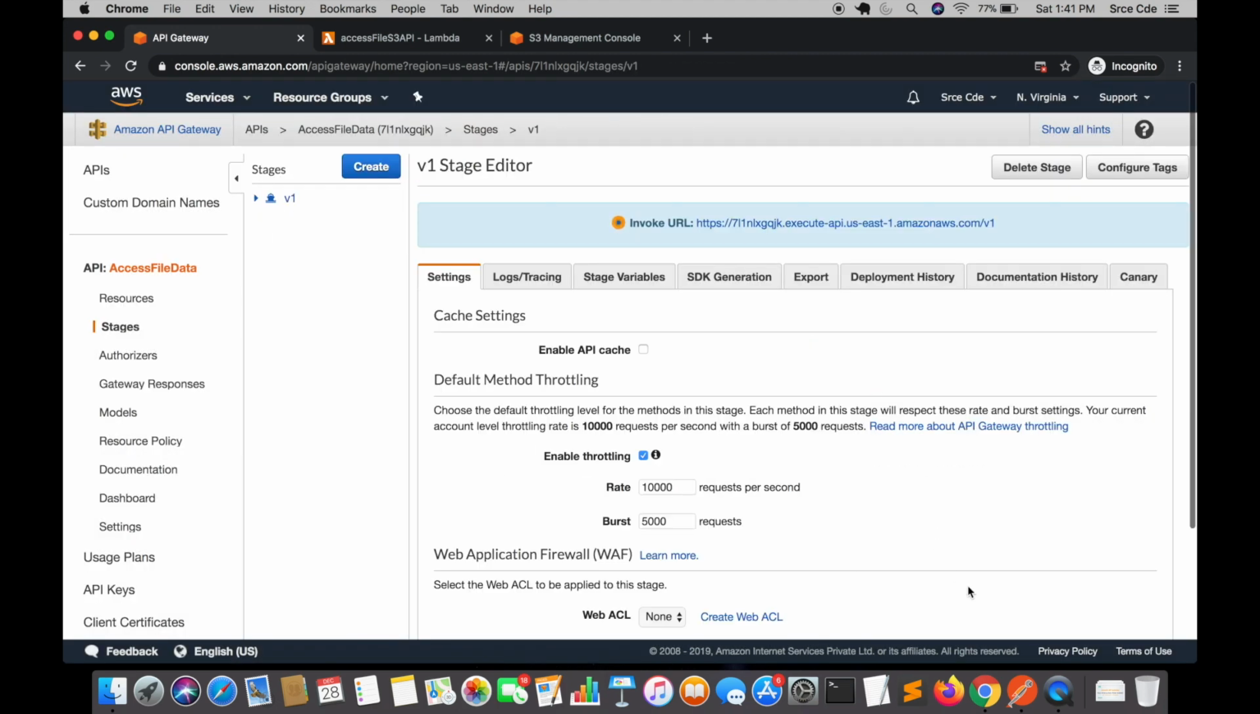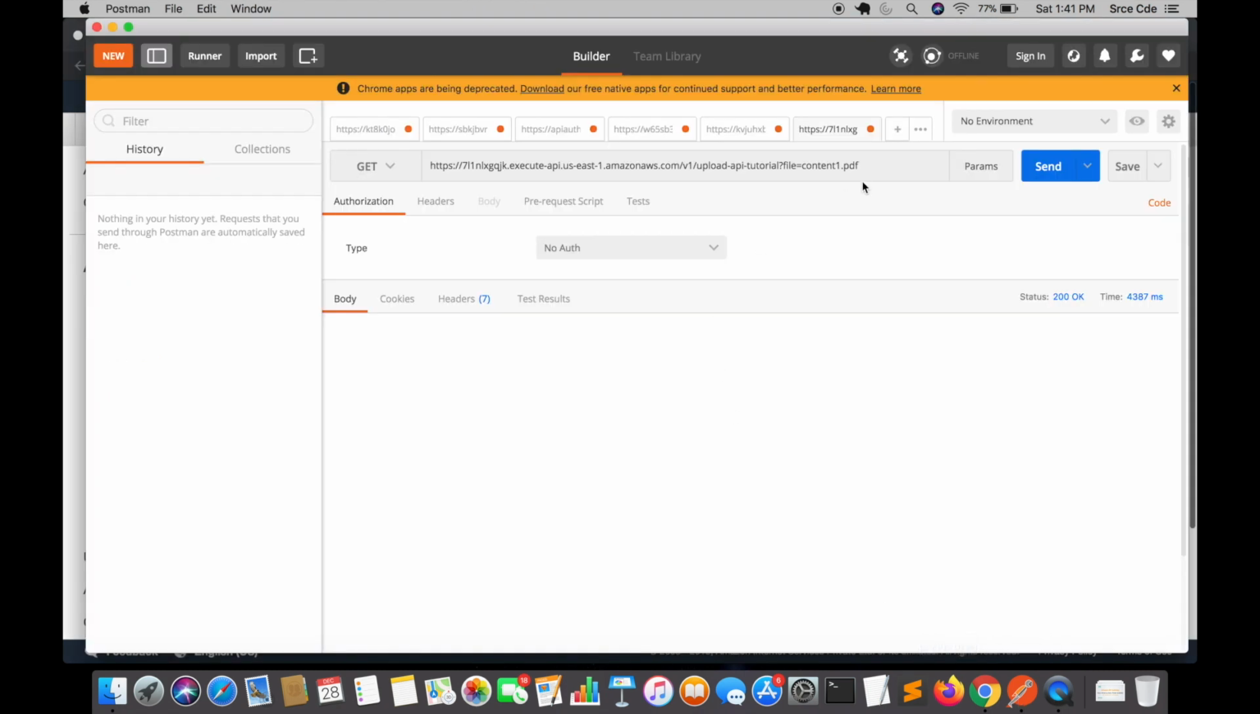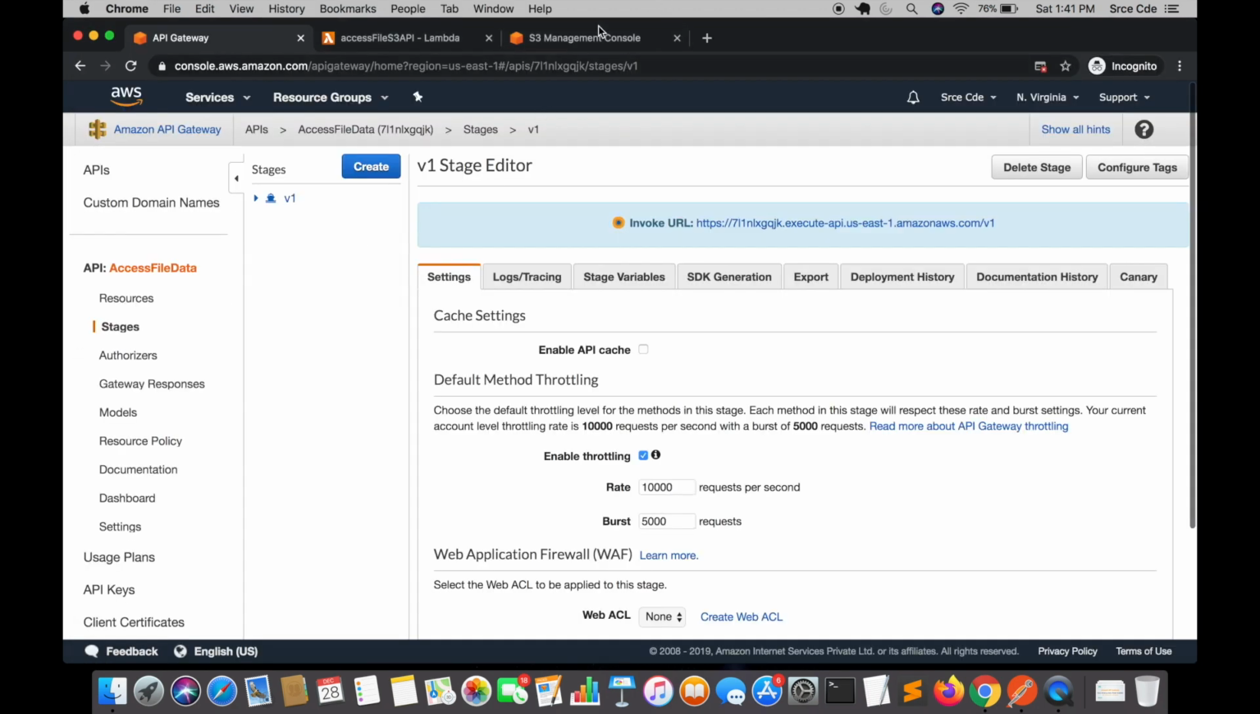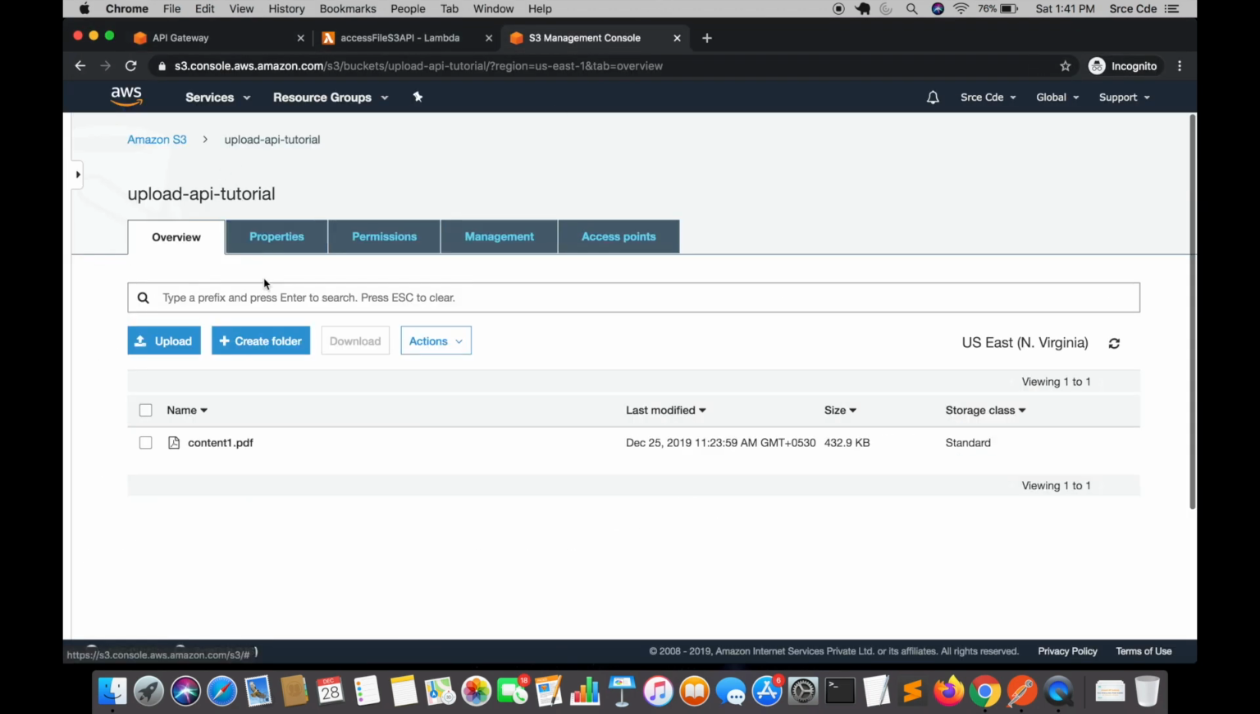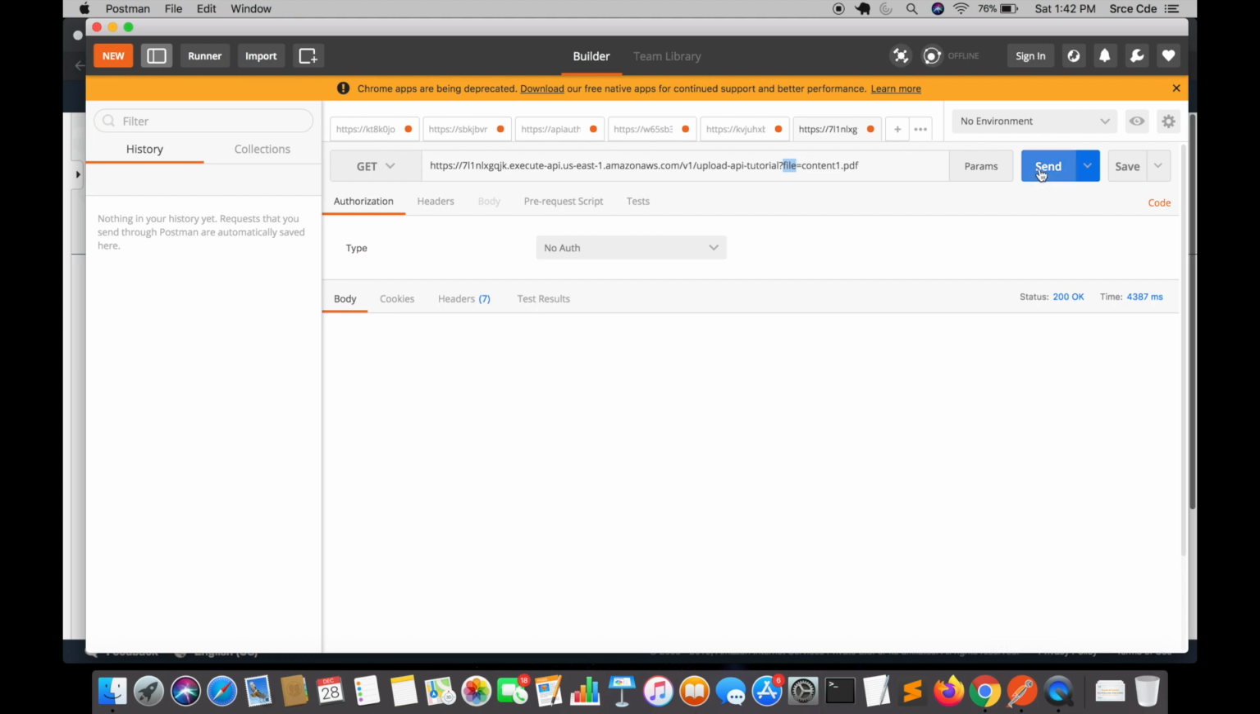Now let's jump back to Postman and try to invoke this endpoint. So I have that endpoint URL followed by the bucket name as a path parameter over here. And then it is followed by the query string parameter, that is file equal to content1.pdf. So let's have a look at the S3 bucket once. So ideally we are fetching this file, that is content1.pdf, from this S3 bucket, and that is something we are passing as path parameter and query string parameter. So let's go back to Postman and say send.